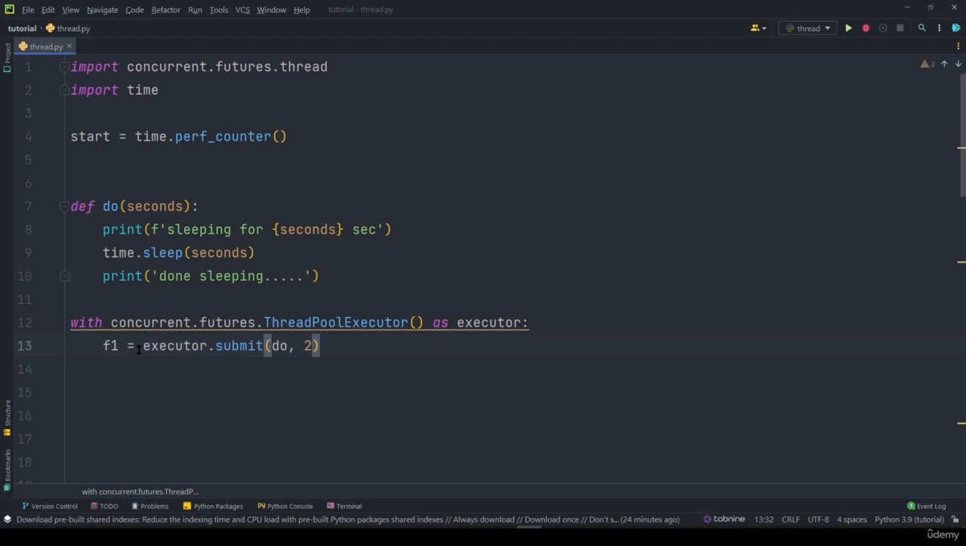The submit method schedules a function to be executed, and it returns a future object. I'll explain it once again: the submit method returns a future object. A future object encapsulates the execution of our function, and it lets us view the state of the function, whether it is running or done. It also allows us to grab the result of the function. If we grab the result, we get the return value of the function.